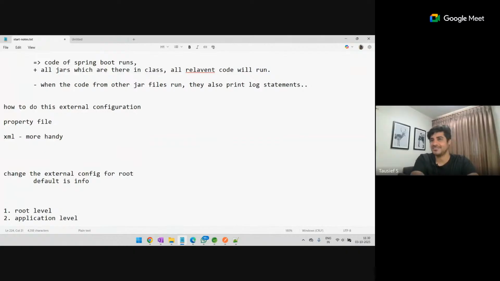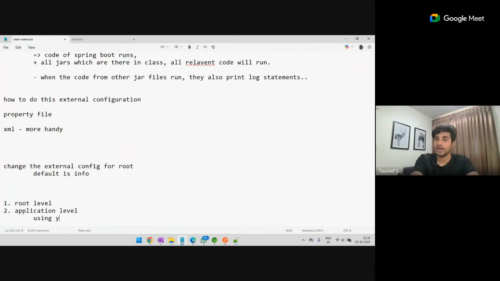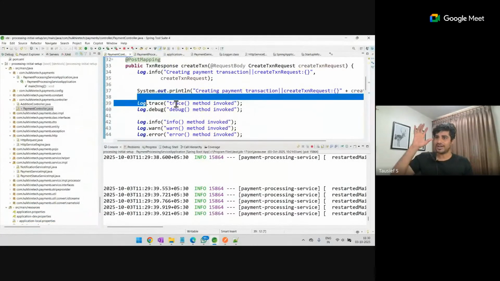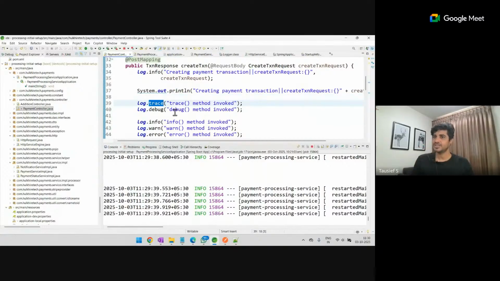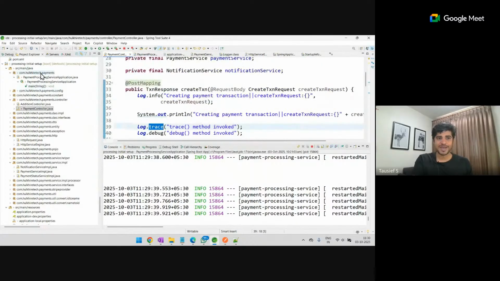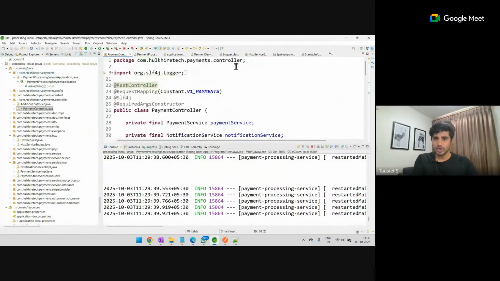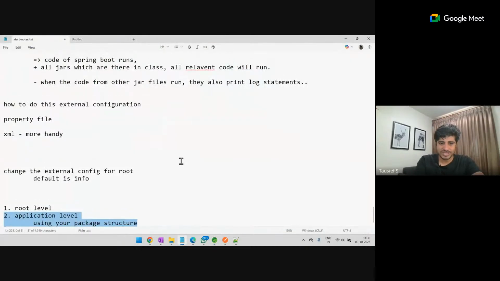How do you do application level? Using your package structure, you can do application level logging. What does that mean? Let's say, for example, you want all the Java code which is written by us to be set at trace mode. So we will go to our base package. What is our base package? com.hulkhirtech.payments. We will go to our base package and enable logging for the package till this point. So there is going to be some setting.